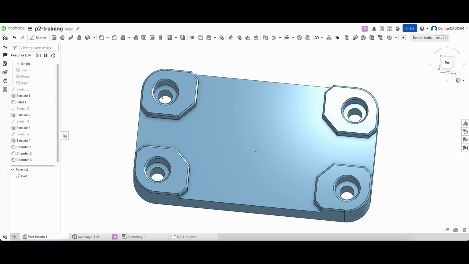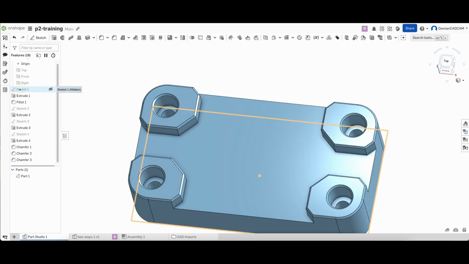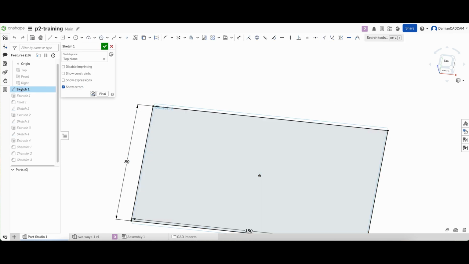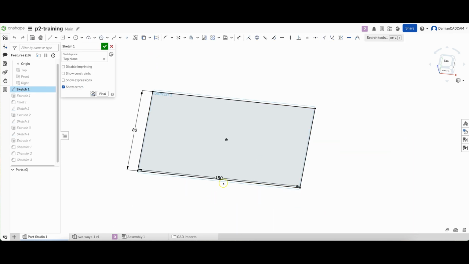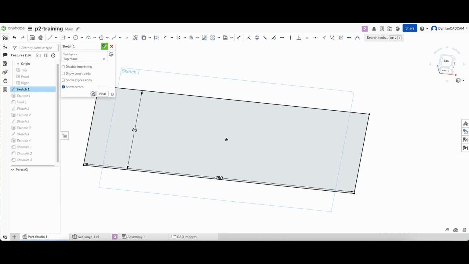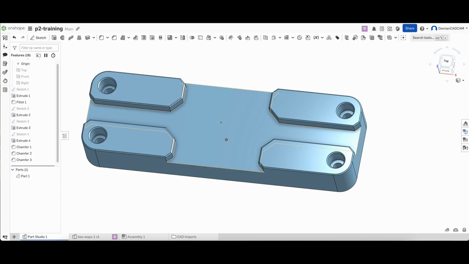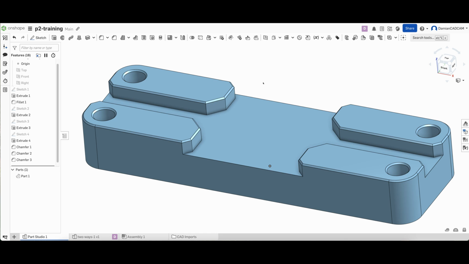Regarding changes in sketches, we can do that too. We double-click the sketch we want to edit with the left mouse button, and for example, I will change this dimension from 150 to 250 millimeters. I click OK, and the changes have been applied to the solid. So, as you can see, this is a major advantage of parametric CAD systems, and we will finish here.